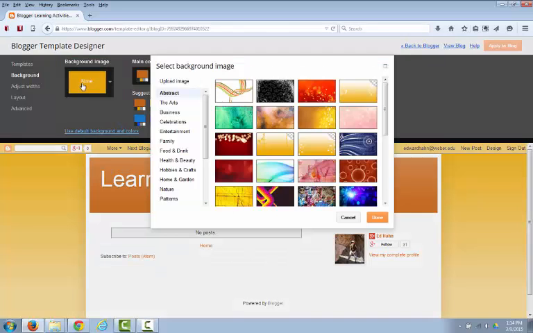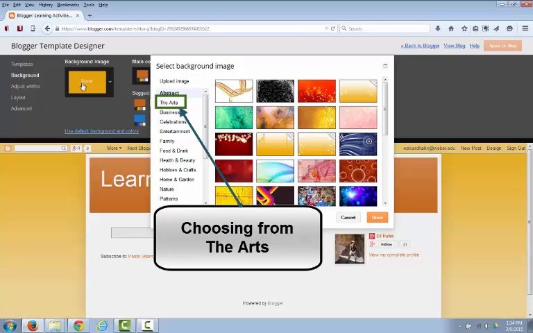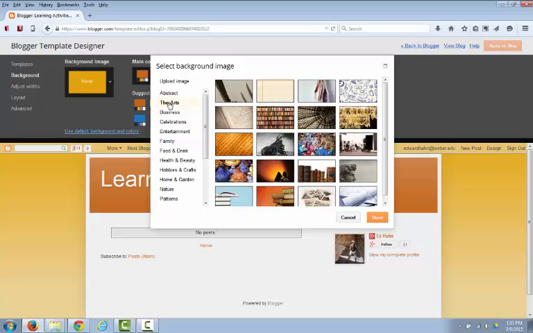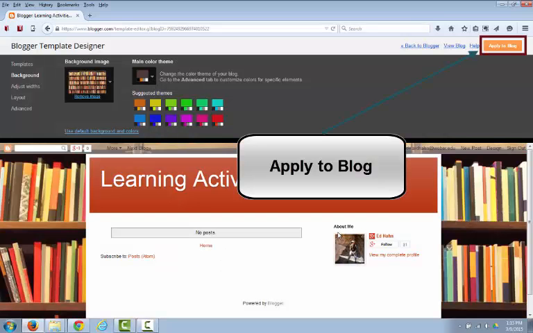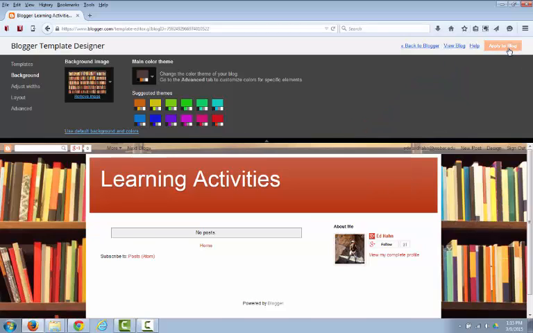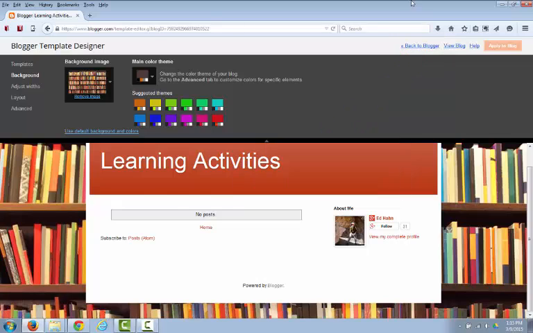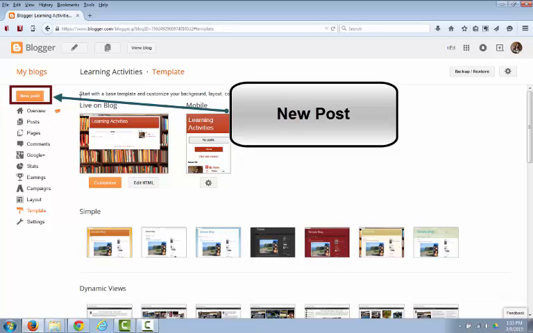Here you have a selection of choices to use as a background image, or you can choose to upload your own image. In this example, I'm going to choose from the choices where I'll look under the Arts. And I'll select this image, which fits in with my line of work, and click Done. Once that is completed, you next want to apply this image to the blog.